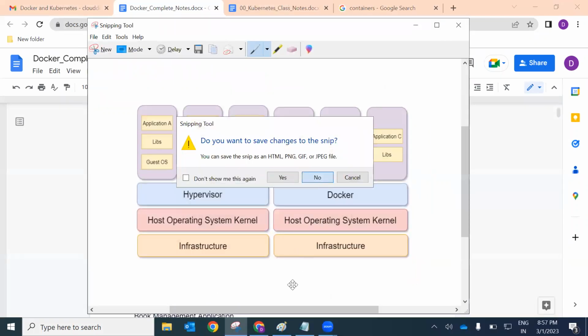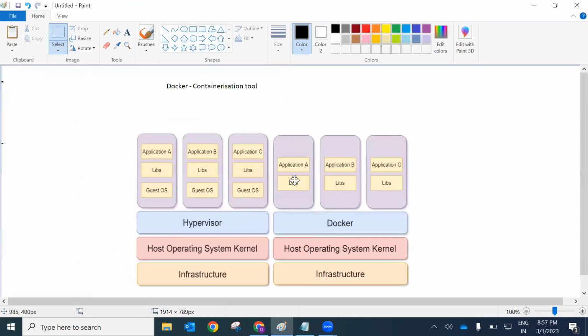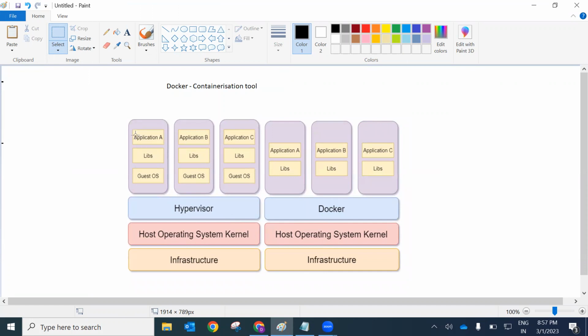Very important. Every point I'm telling is important in this course. So here we have installed the full-fledged operating system. And in the case of Docker, we don't install a full-fledged operating system. Instead, the containers will be using the underlying operating system kernel of the host. But in the case of hypervisor, the guest operating system won't use the underlying operating system kernel. Instead, we are installing the full-fledged operating system which contains the kernel as well.